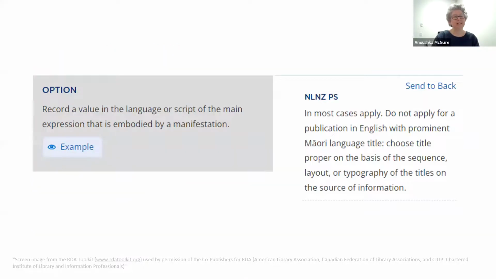Right, so continuing down the manifestation title proper element page, this is an example of what one of our policy statements looks like in real life. So you can see that the option tells you something, and then we've made a decision about when we would do that and what we do differently because of our local context in Aotearoa, New Zealand.